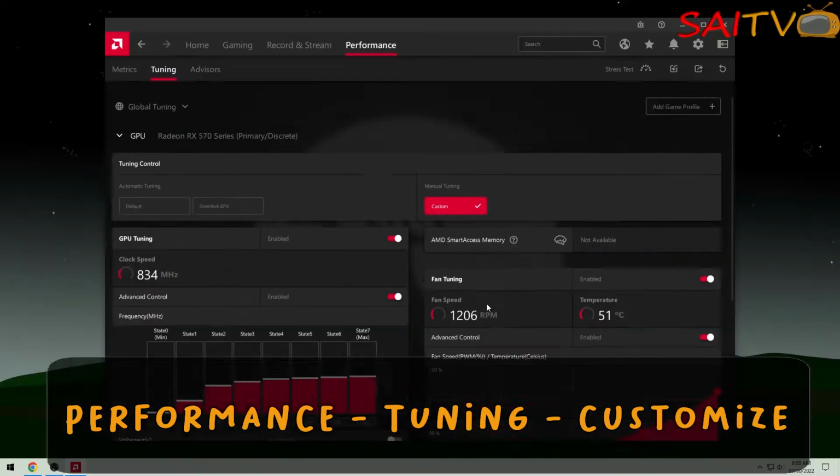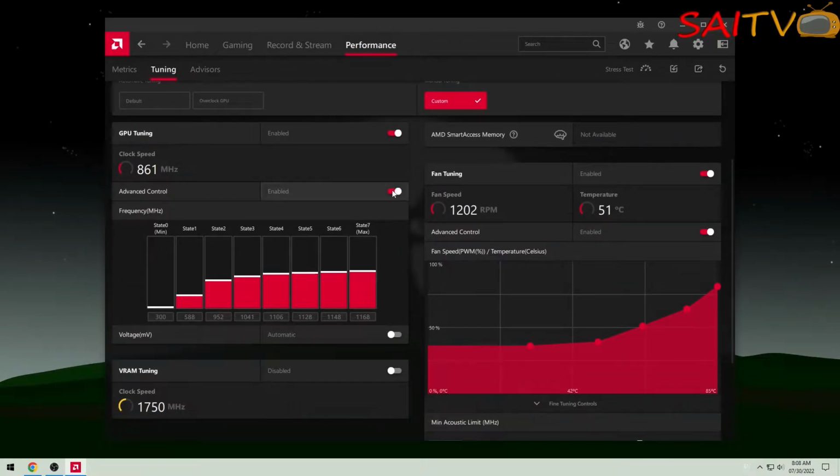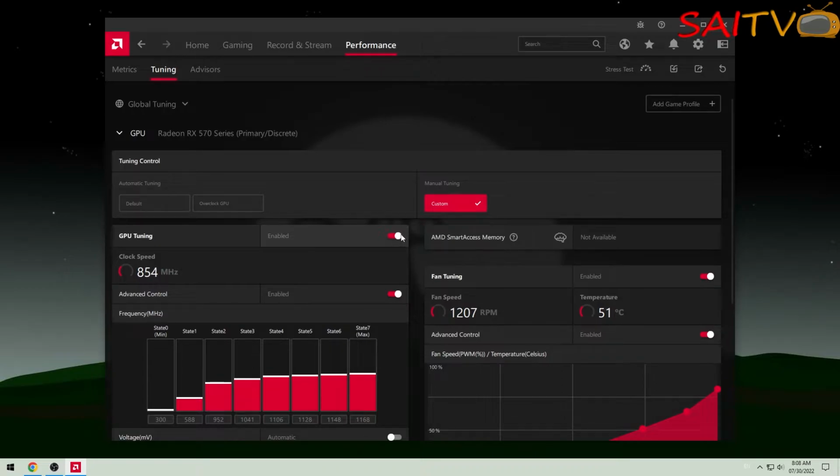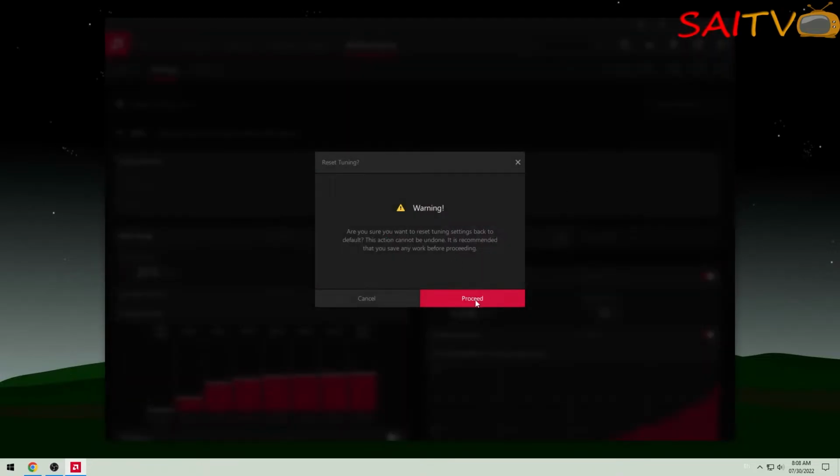I will show you my customized settings that saved me from buying a new GPU. I hope it will also work for you. I will show you how to do this. First, I will reset my settings to default. Then follow this tutorial to fix your GPU suddenly having no display.